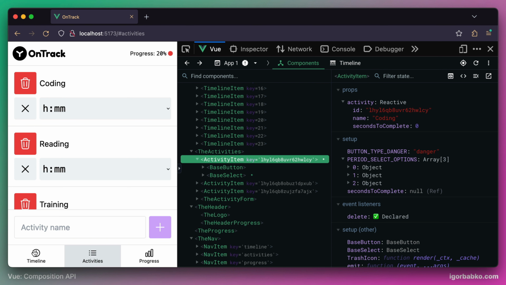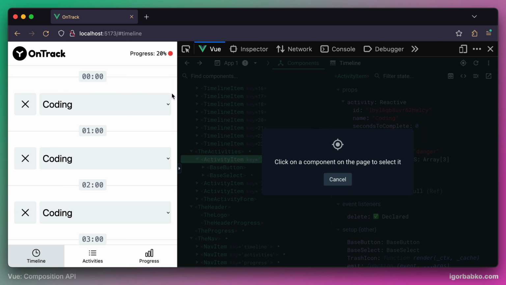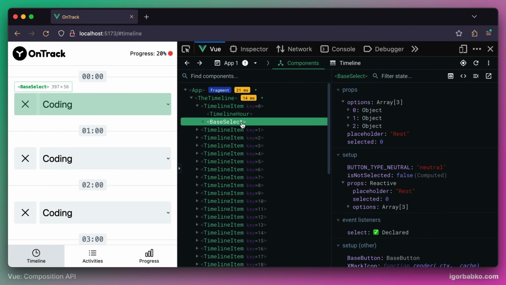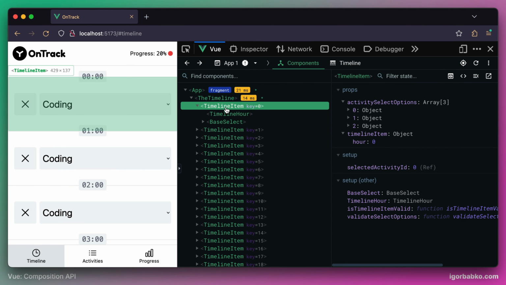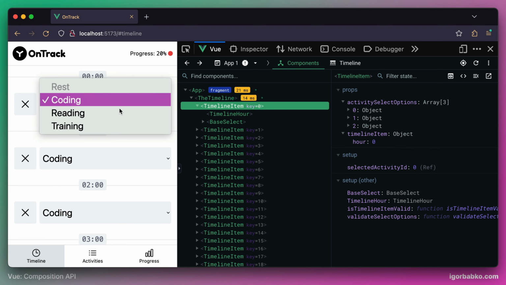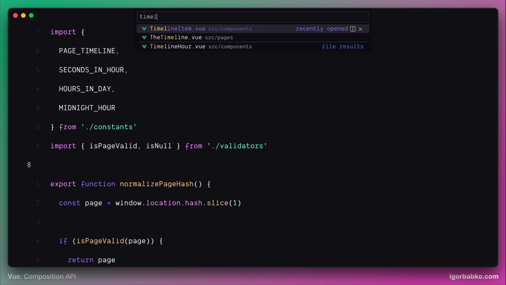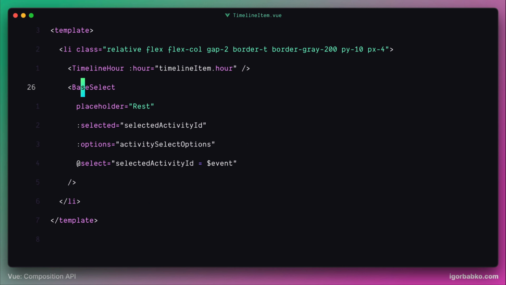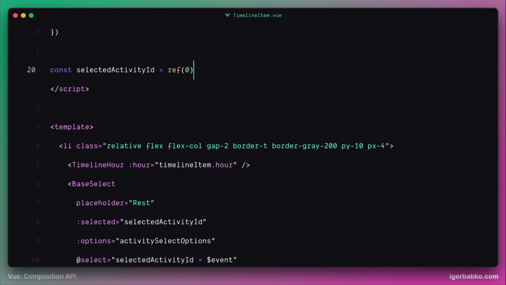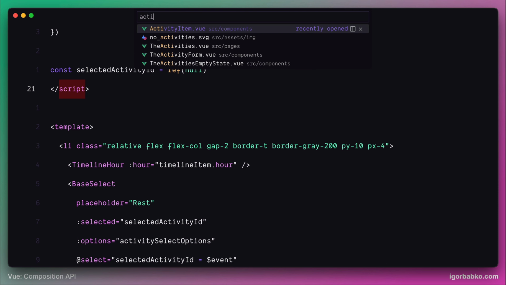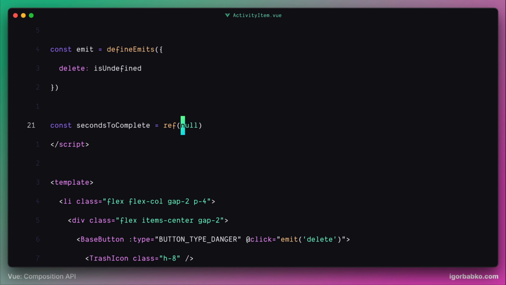So right now let's try to fix initial value of select boxes on timeline page. Because when there is no value within this selectedActivityId variable, all these select boxes should display default option as selected. It's actually very easy to do. We just have to go inside of timeline item component, and where we have declared selectedActivityId reactive variable as initial value, we should specify null. But for all those select boxes that are located on activities page, we're going to use 0 as initial value.